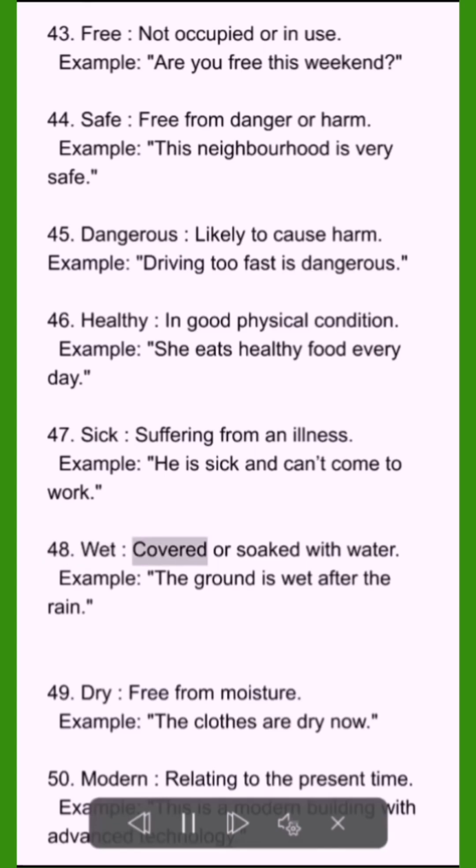48. Wet, covered or soaked with water. Example, the ground is wet after the rain. 49. Dry, free from moisture. Example, the clothes are dry now. 50. Modern, relating to the present time. Example, this is a modern building with advanced technology.